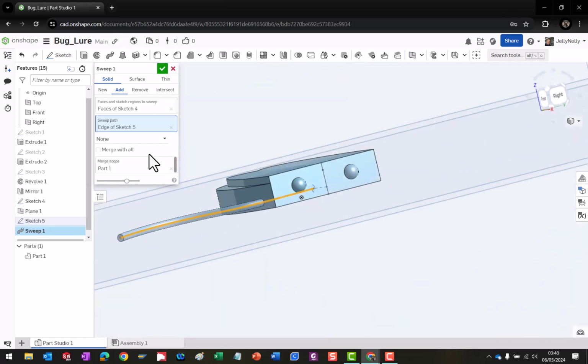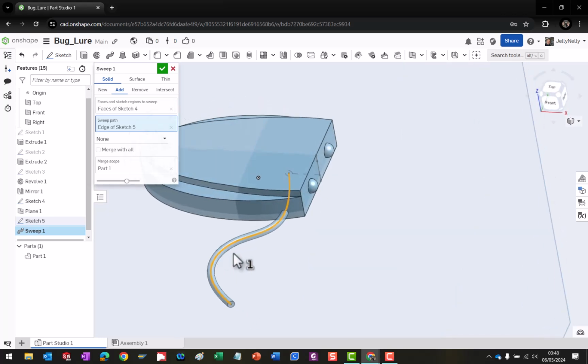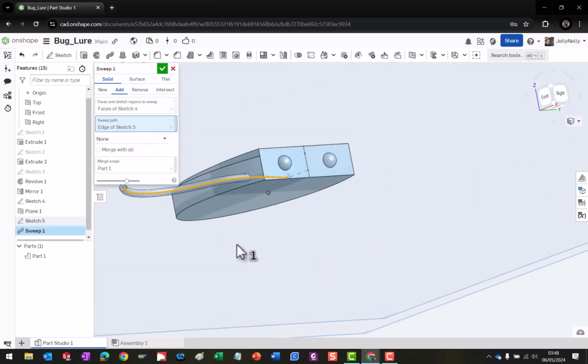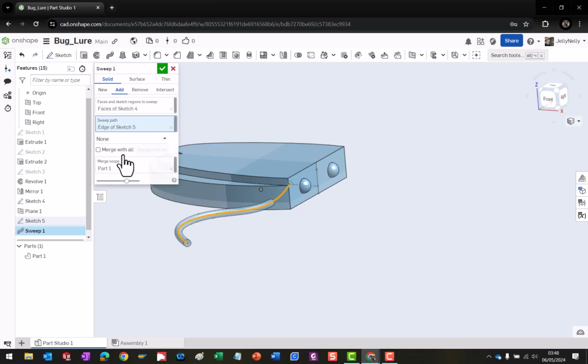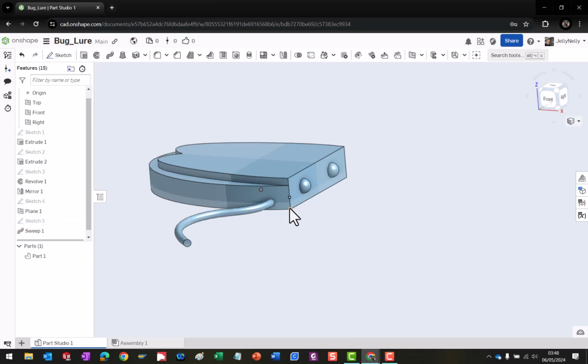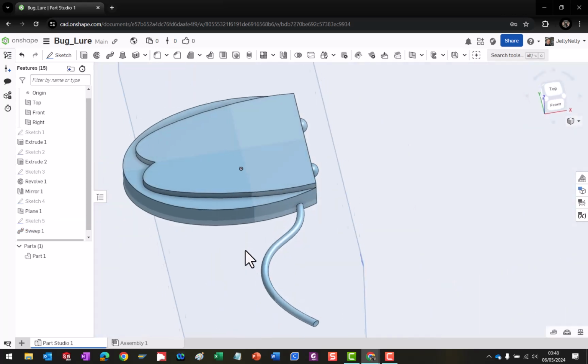And we once again have the options of making a new body, adding it to the current body, removing it from the current body. So if you're thinking about, okay, maybe printing the body out of hard plastic and maybe putting like skirting material, something in here, you could use remove and leave a little hole in it to maybe glue it in. But in this case, I'm just going to add it again. And I want to merge it with all, so I'll hit the green check. Now we've got 1 leg.